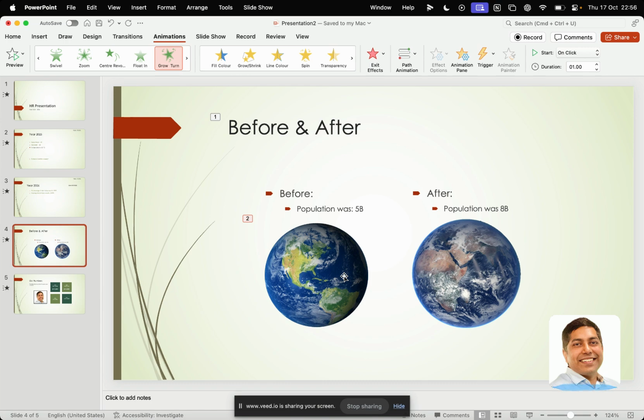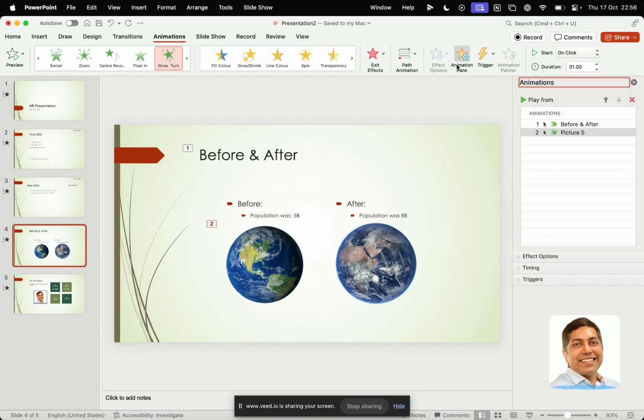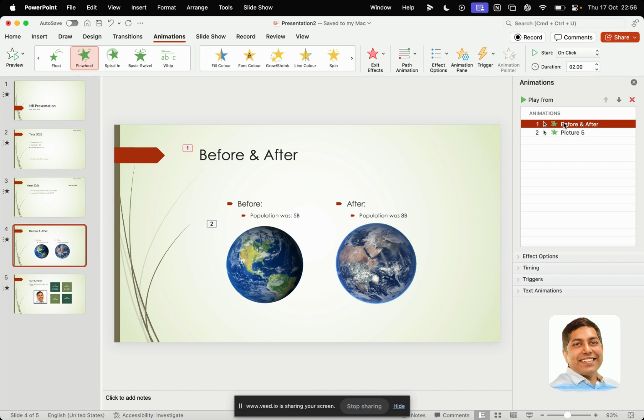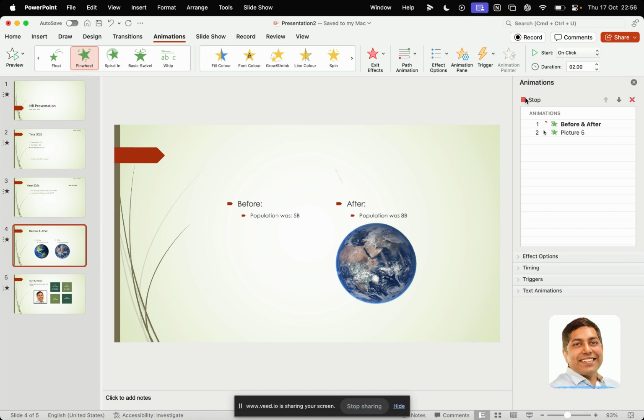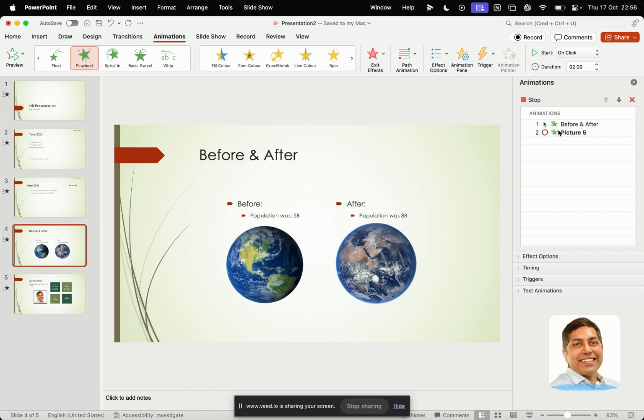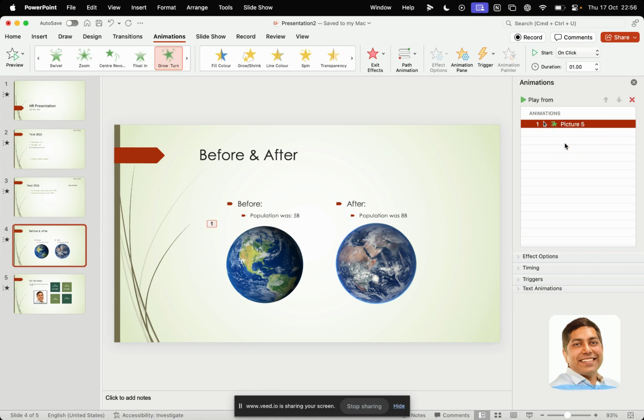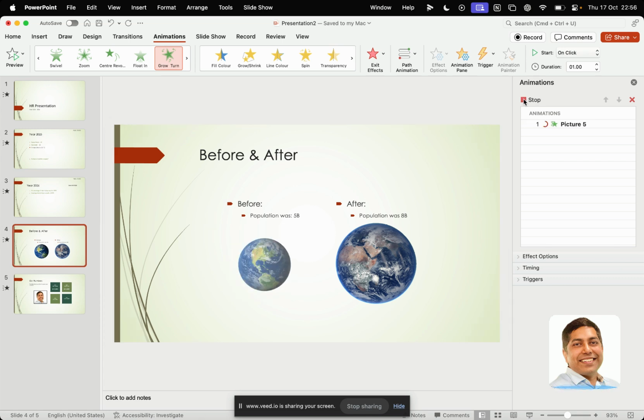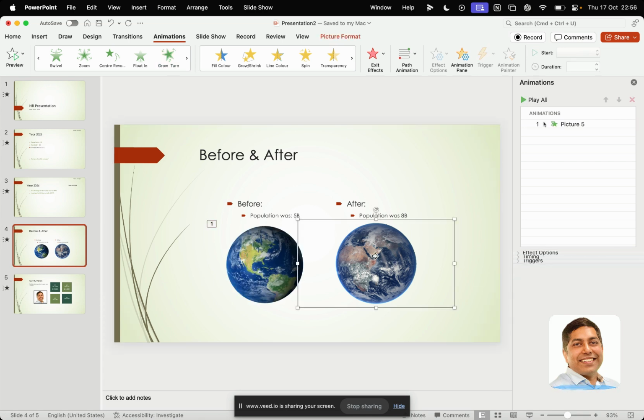Now in animations, the most important thing, for better animation control, is the animation pane, right? So how do you check this? You go here to the animation pane. Now you can see this was the animation for the text before and after, and you can play from here. And the next one was this. If you want to change anything, you can right click here itself and remove that animation. Now if you play, the animation will play for just the image, right?